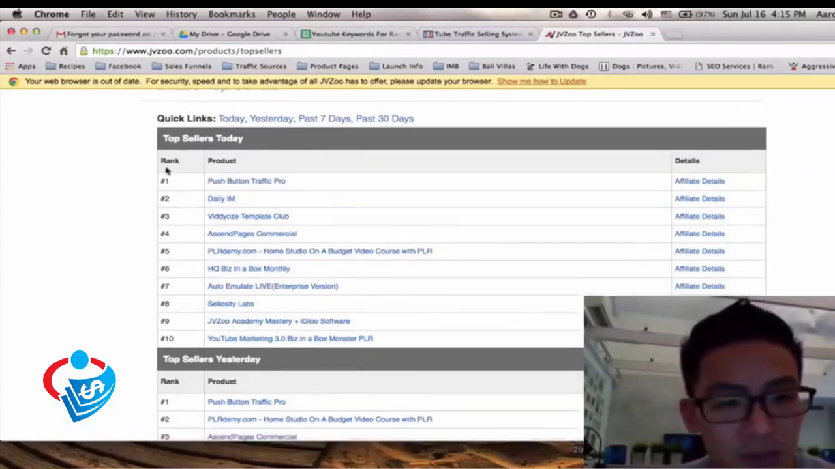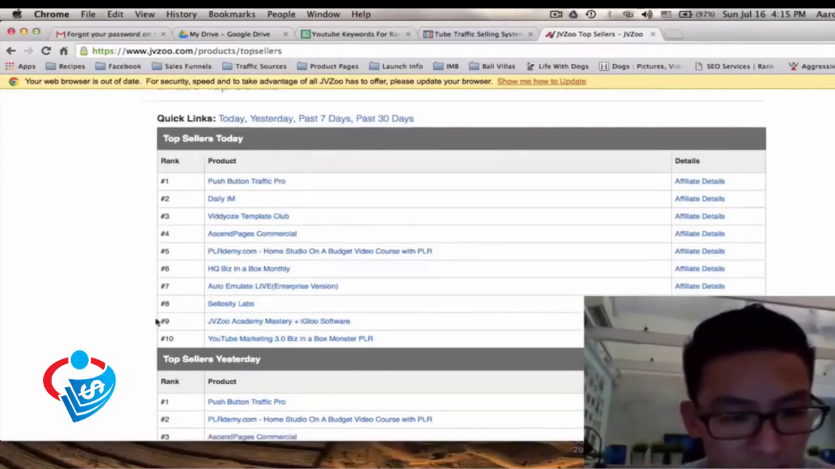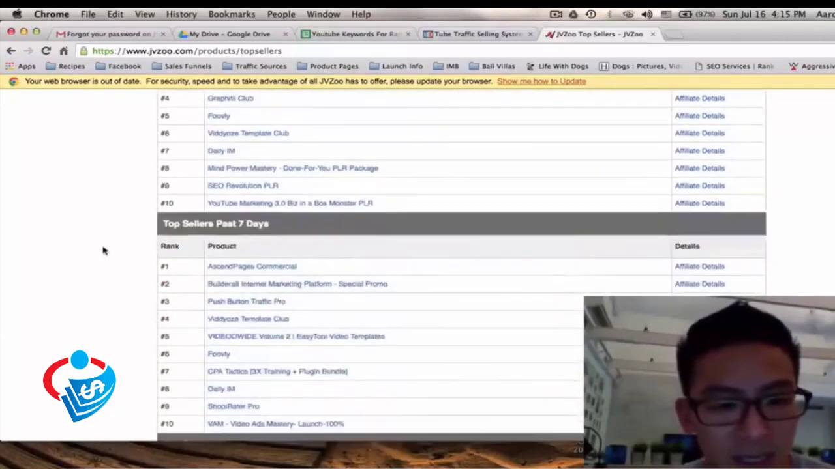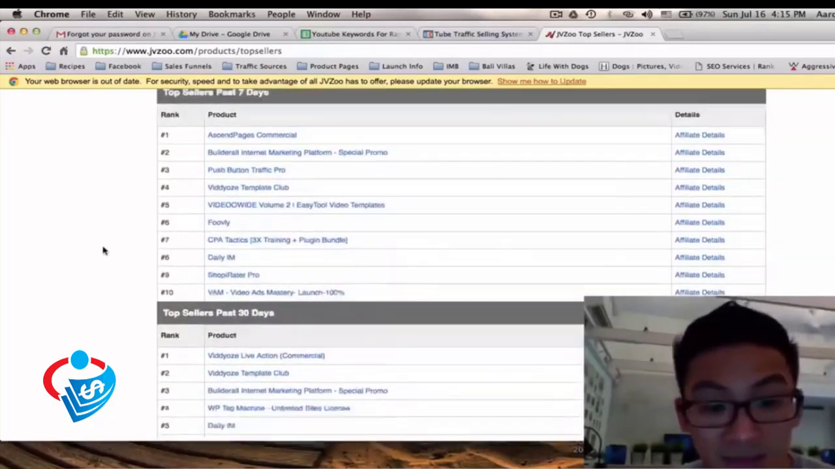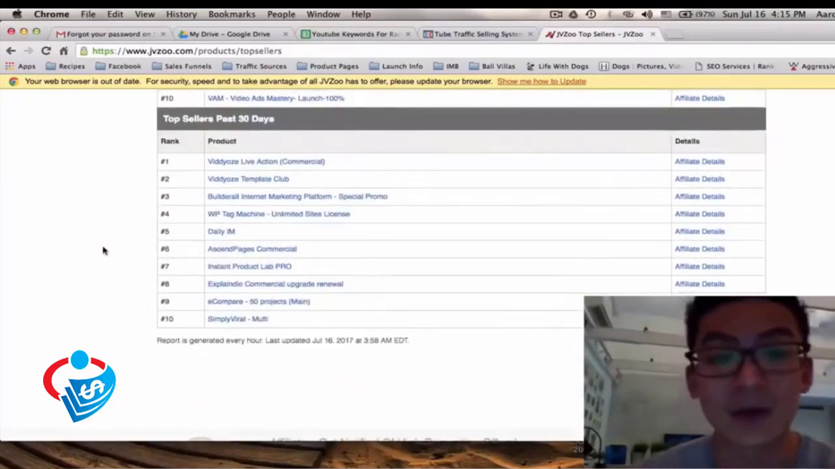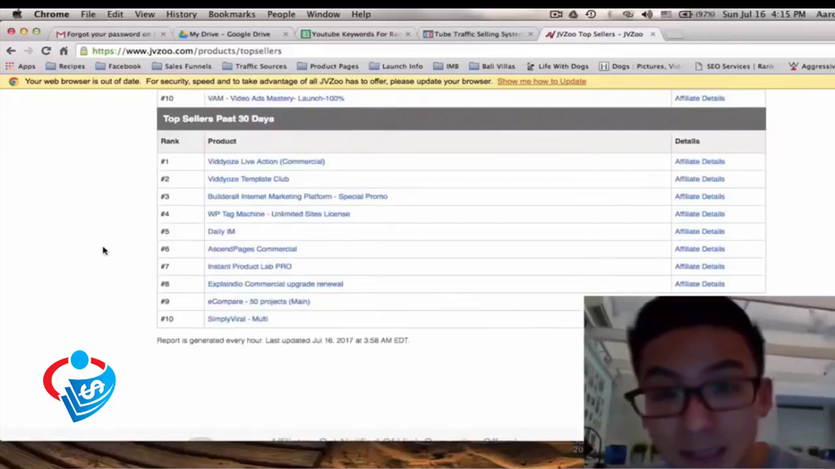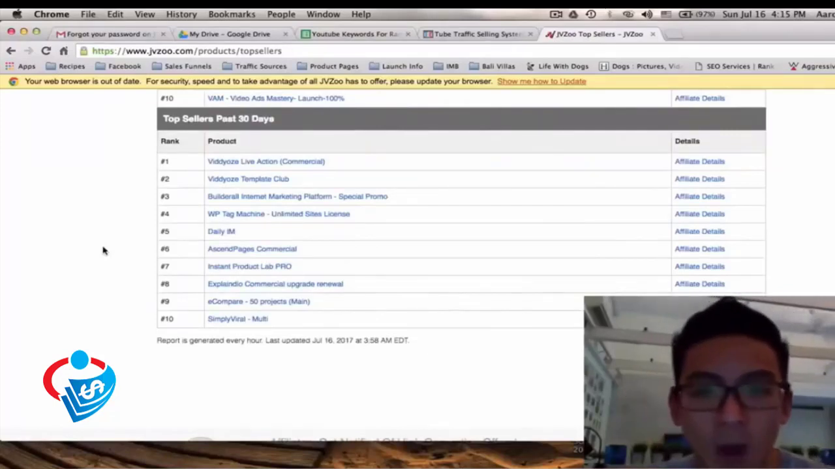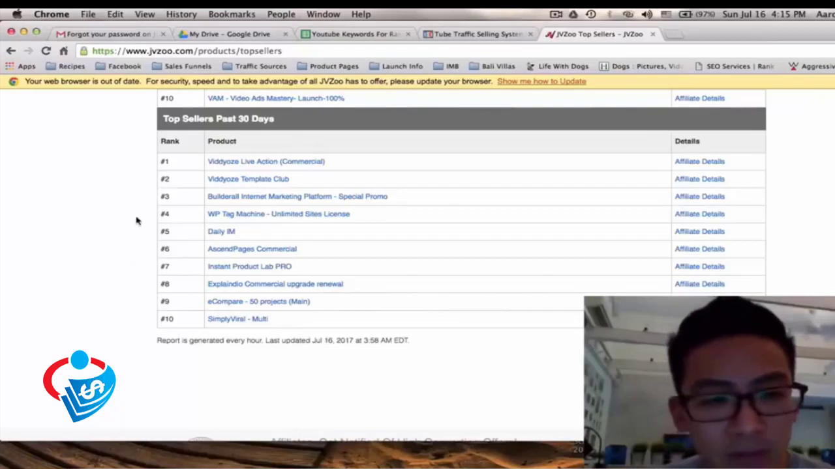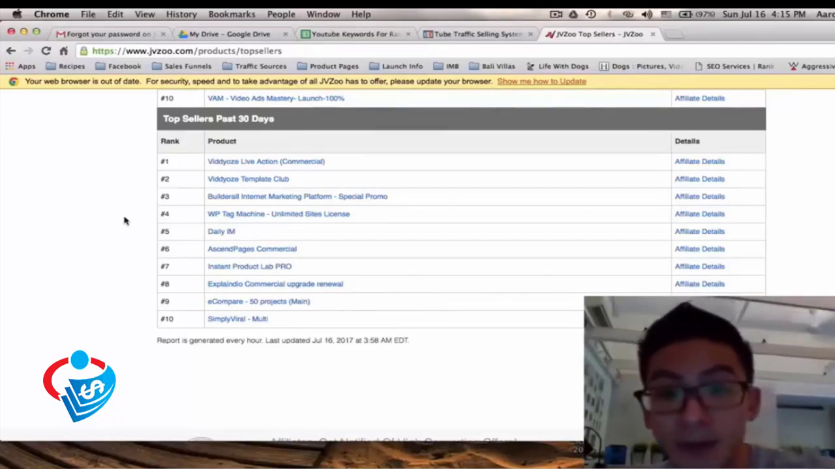So if you look at the top sellers today, you can see rank number 1 to number 10. These are the top sellers yesterday, and then you can see the top sellers in the past 7 days and the past 30 days. Now, I like to look at the top sellers in the past 30 days because this is a more accurate reflection of which products are actually doing really well, because that's over a month.